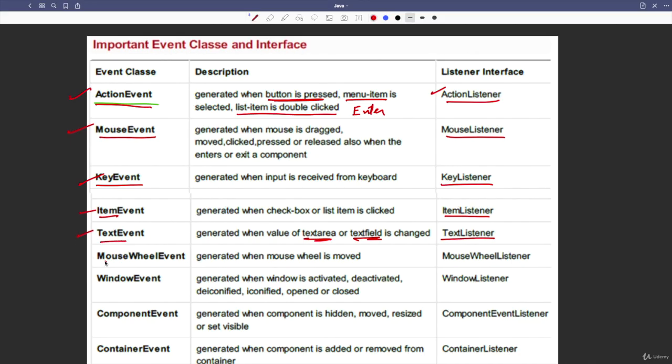Then mouse wheel listener. A mouse may have a wheel also. If you are moving that wheel, then a mouse wheel event will be generated. It should be handled by a listener. Window event. If you are closing, opening, minimizing, or maximizing a window, then this event is generated. It should be handled by window listener. Then component event. If you are hiding or resizing a component or setting it visible, then this event is generated, and should be handled using component listener.